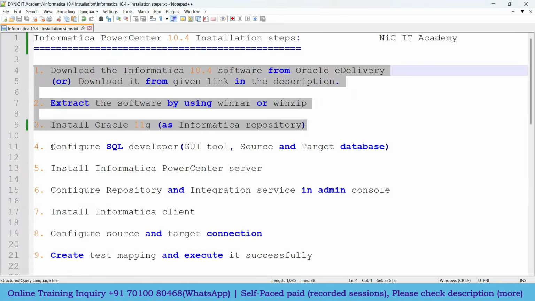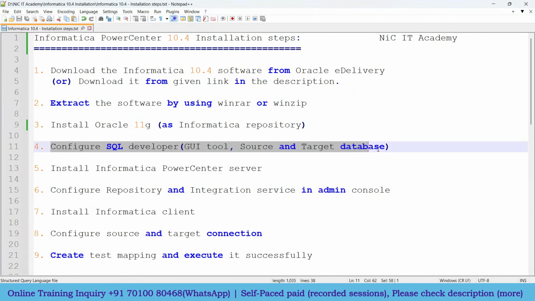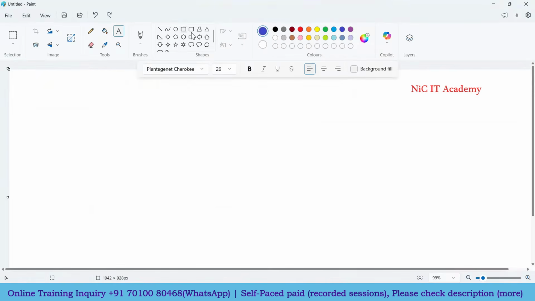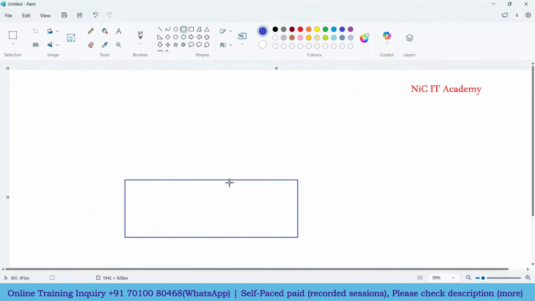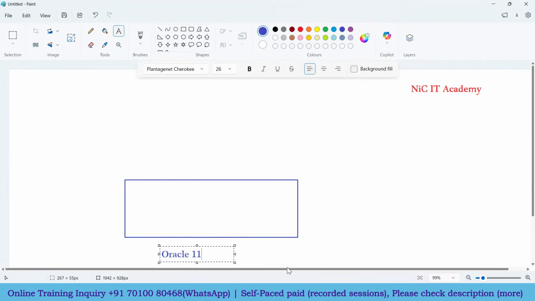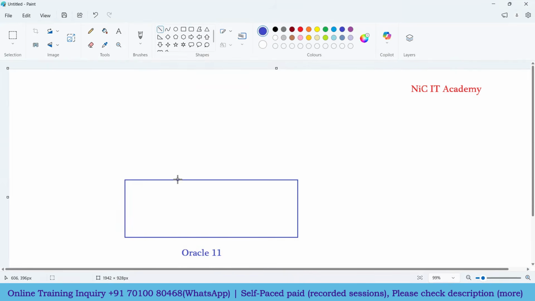And we'll go to this SQL Developer. We will configure this source and target database, and then we will configure the Informatica repository. How are we going to install it? This is the Oracle database, and on top of this Oracle database, we are going to install the Informatica server. This Oracle we have is Oracle 11G, and on top of it we are going to create 3 different users.